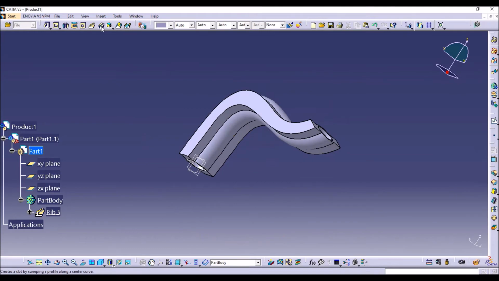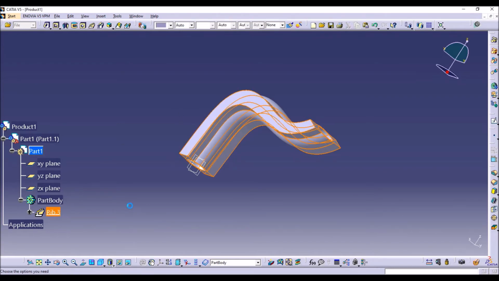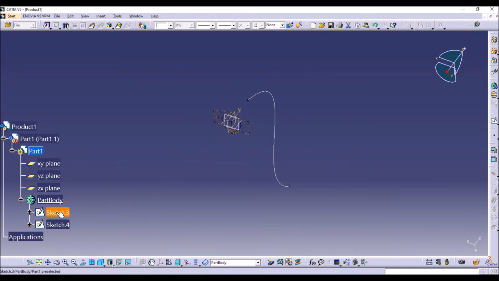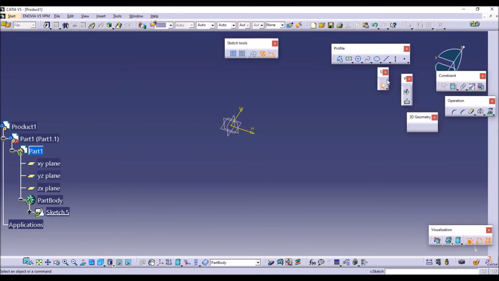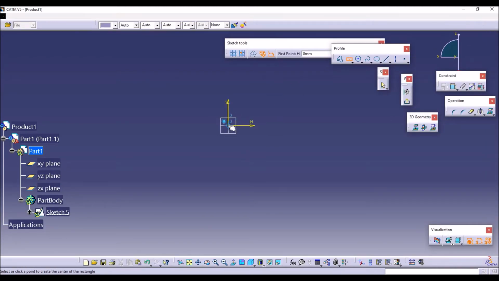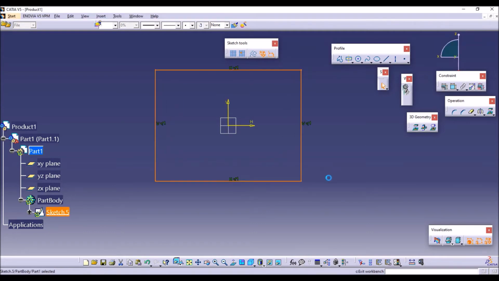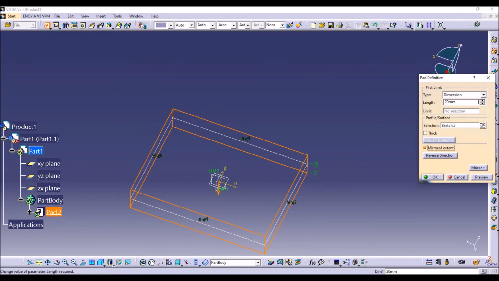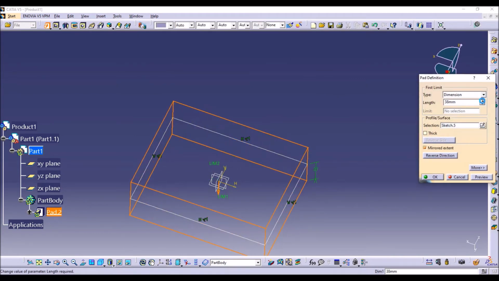And coming to the slot. Slot is used to remove the portion along a given curve. So rib is used to add material, whereas slot is used to remove material. Coming to this rib and slot, I will explain in another way. I am just deleting this. Now draw a rectangle in any plane and use the pad option. Mirror it on either side.